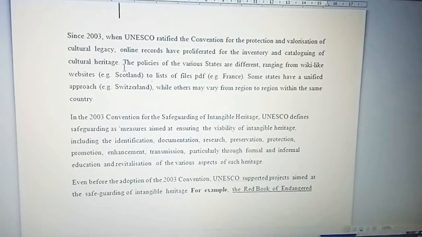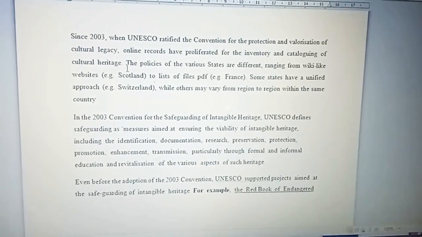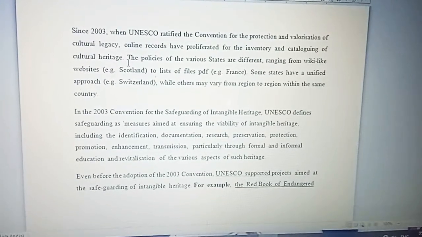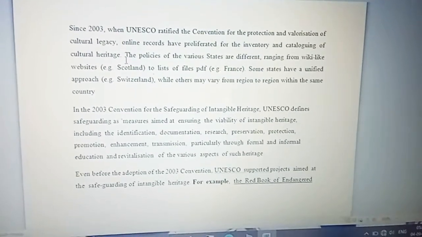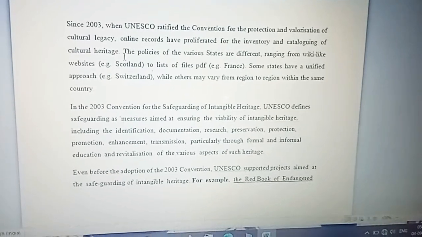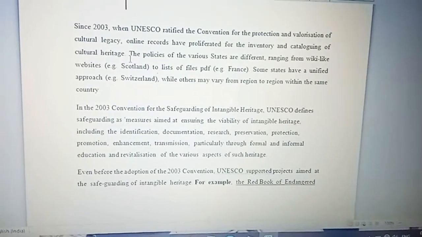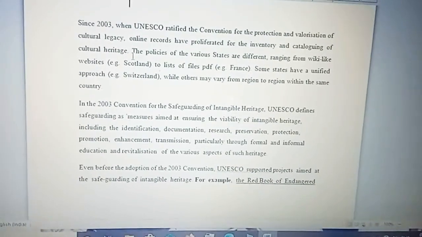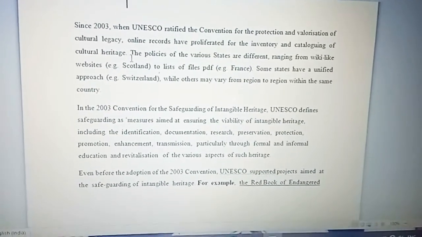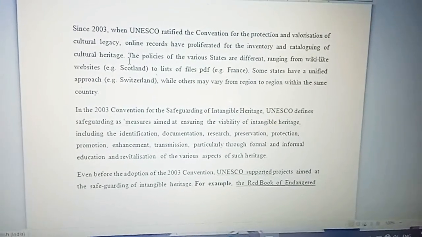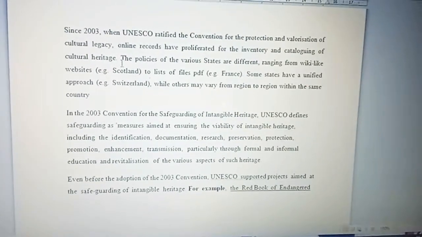Hello everyone. Today we will discuss the uses of multiple techniques in the documentation of ICH. That is, what is ICH? Intangible cultural heritage. So this is the most important topic. It can be asked in your UPSC mains or HAS mains exam.